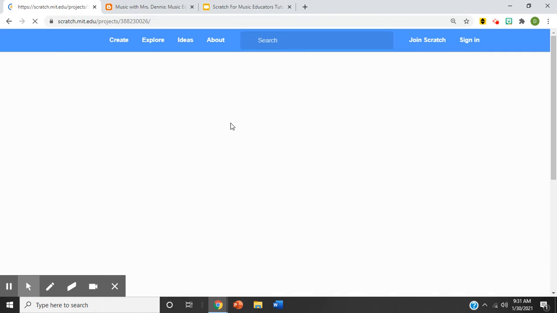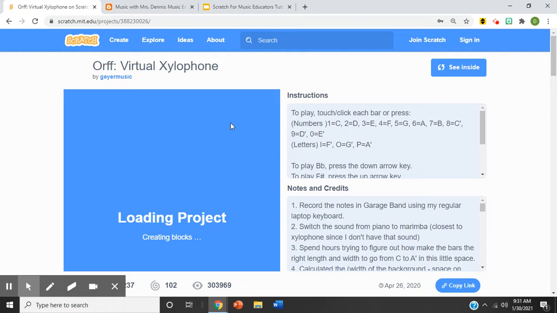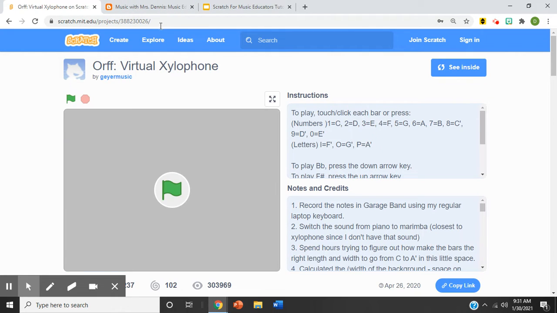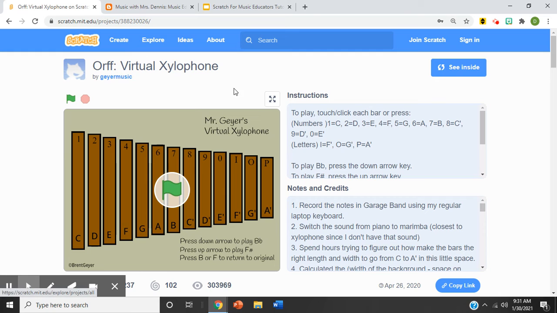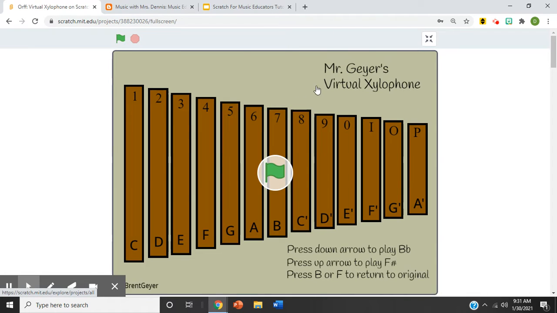Now, there's a couple different ways to share. Once you find something you like, you can share the URL, the web address, but I like to share it full screen mode. So if you click here, you can go full screen and all the instructions and things on the side are hidden. Kids don't need that because generally there are instructions in the actual game that tell them what to do.